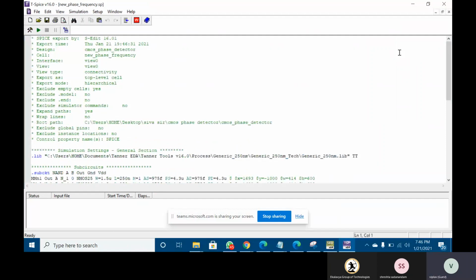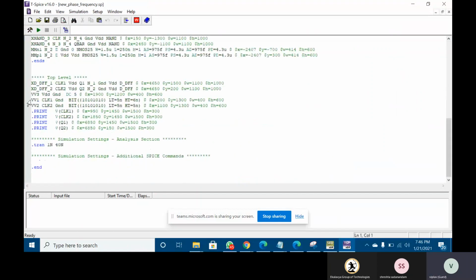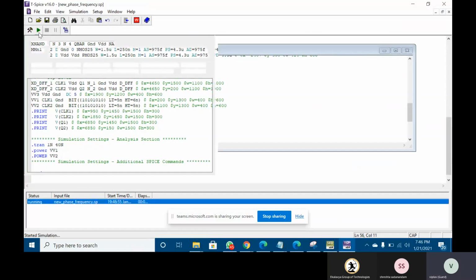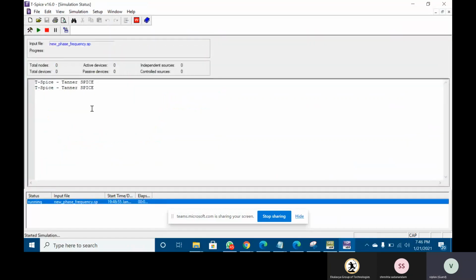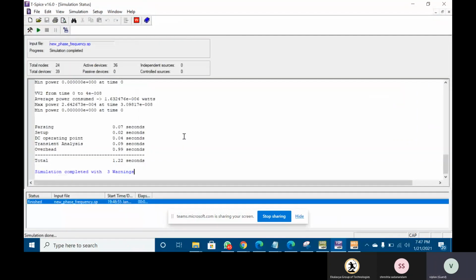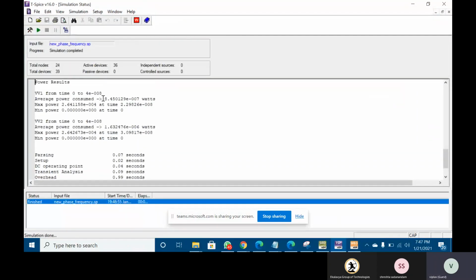So now you have to check whatever the voltage sources are given: VV1, VV2. Now you can go for the power command, dot power VV1 and dot power VV2. Now you can see that it is 8.450. I will copy it first of all.